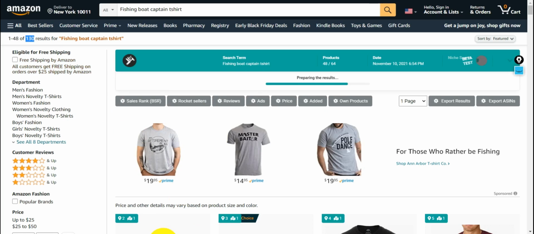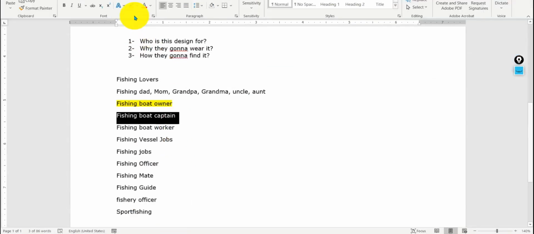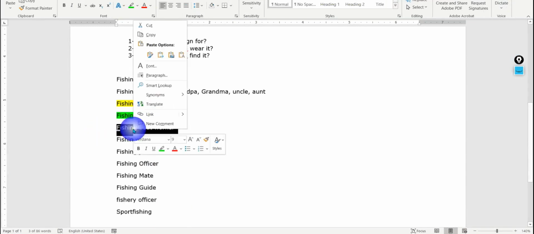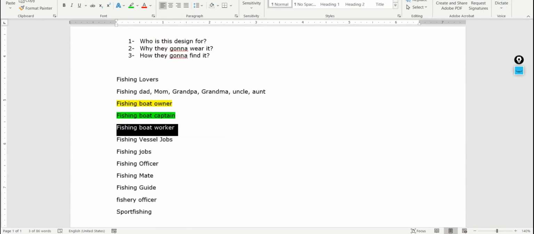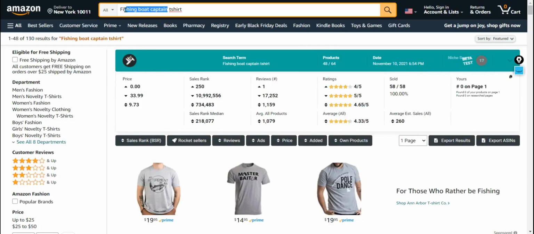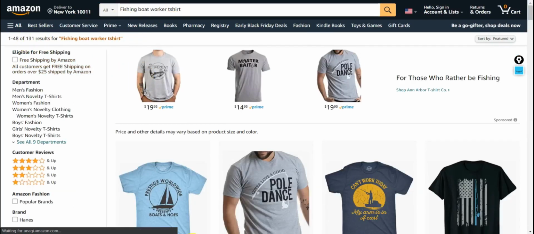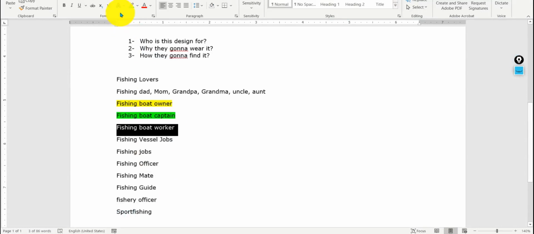This one, 130, even better than the owner. I'm gonna put it in green. Let's go down. Fishing boat worker t-shirt, 131. So again, in green, it's a very good one.